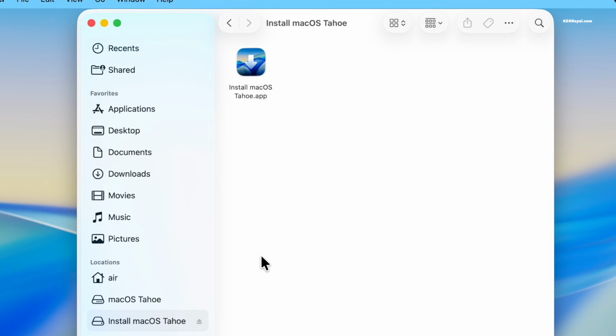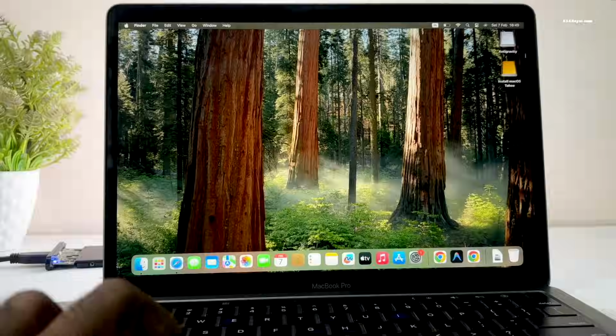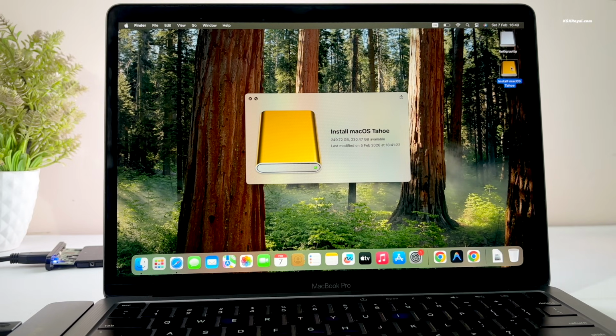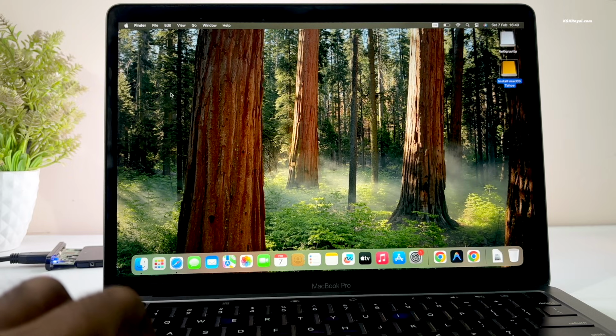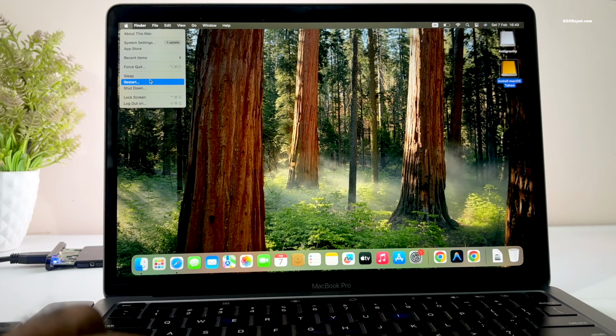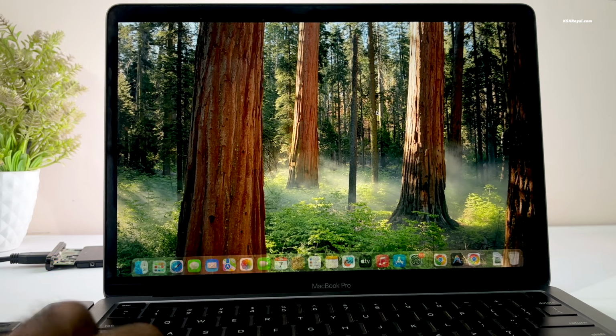Now let me show you how to actually boot from this drive. This process depends entirely on which Mac you are using. If you are using a Tahoe compatible Intel-based Mac, just go ahead and plug in the USB drive and restart your Mac and hold the Option key until it boots into the Startup Manager.